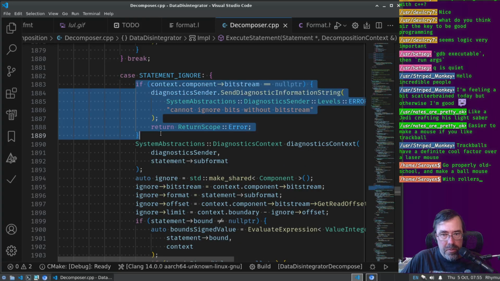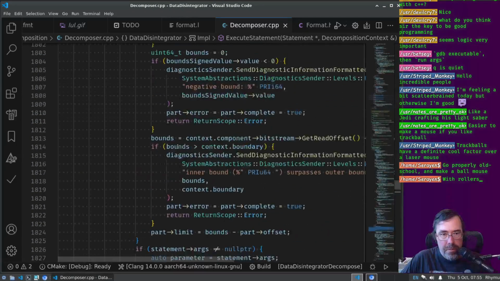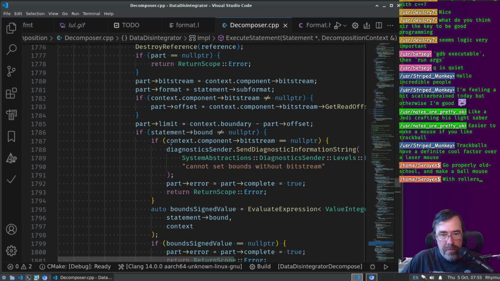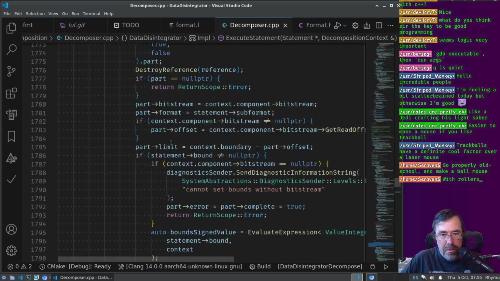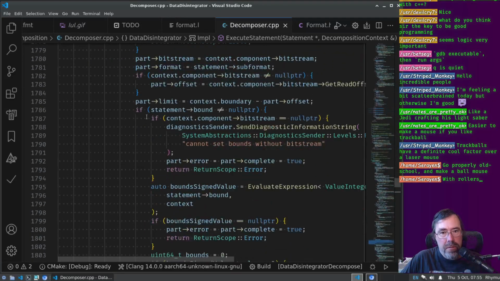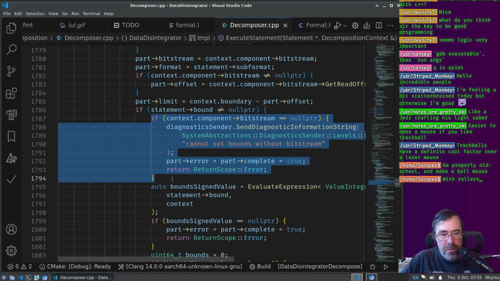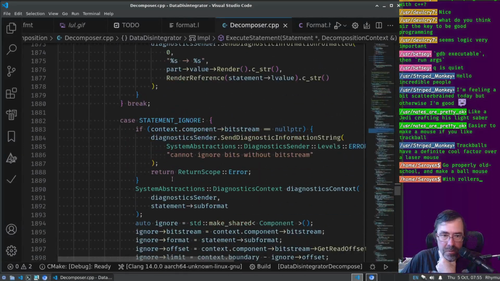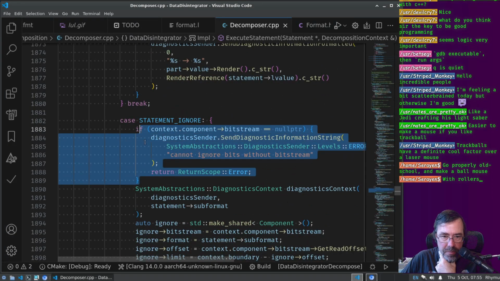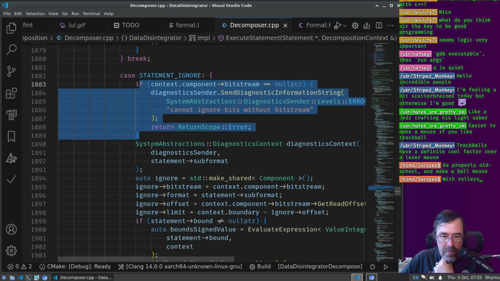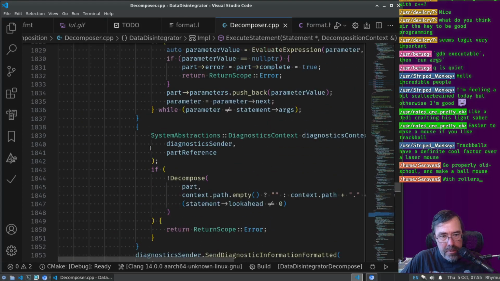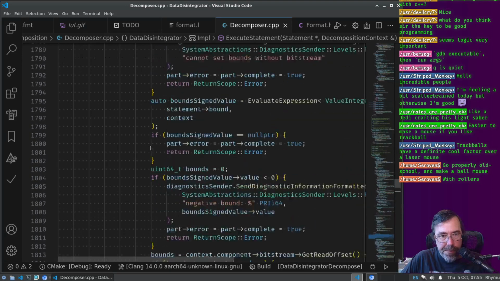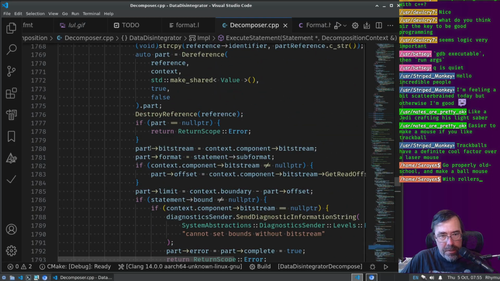Cannot ignore bits without a bitstream. That's true. And part, you cannot have a bitstream. If there's a bound, then you have to have a bitstream. Can't set bound. So this is sort of different. It is sort of different. So an ignore statement has to have a bitstream. Okay. Well, let's do the copy thing. That's in here, right? Find where it is.